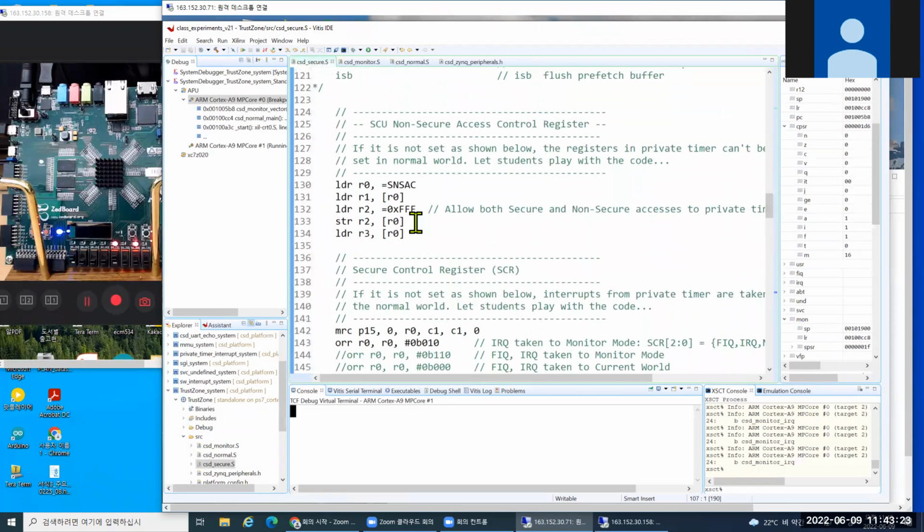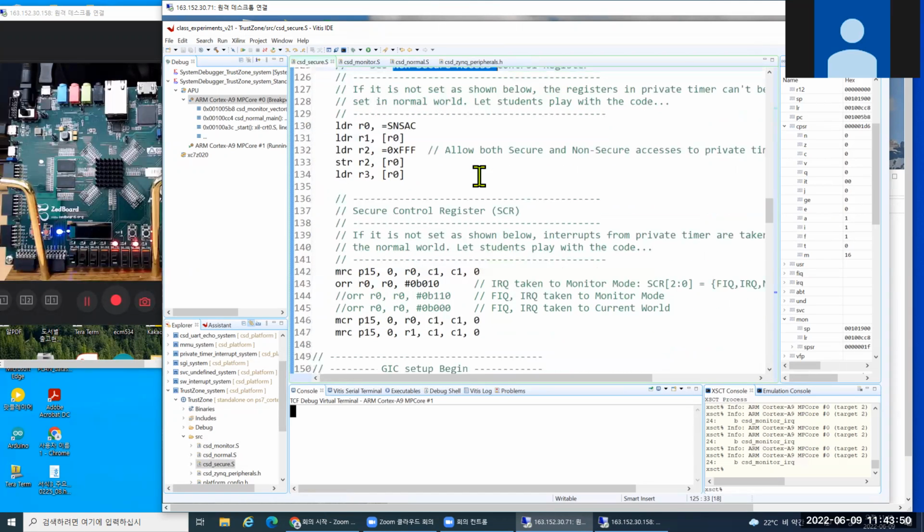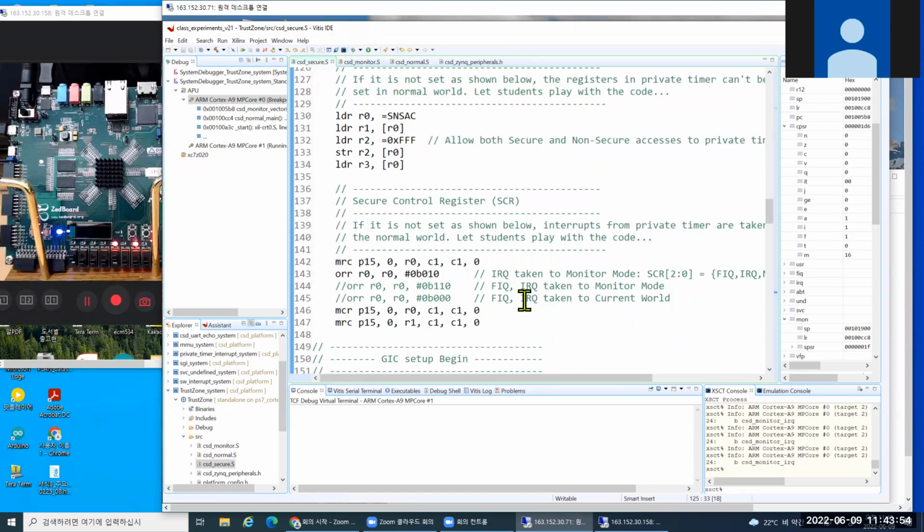This one is also a TrustZone related register. Using this non-secure access register, you can do world configuration for IO devices. For example, the private timer belongs to normal world or secure world. You can do that kind of setting. Then SCR setup: the second bit, IRQ, interrupt, right? I set this bit because I like the interrupt to take you to monitor mode. That is why I set this bit, 0-1-0.